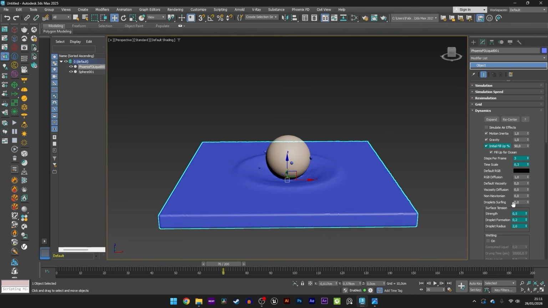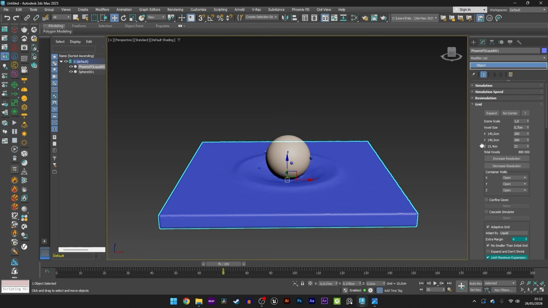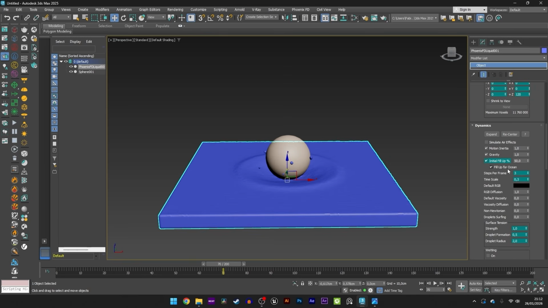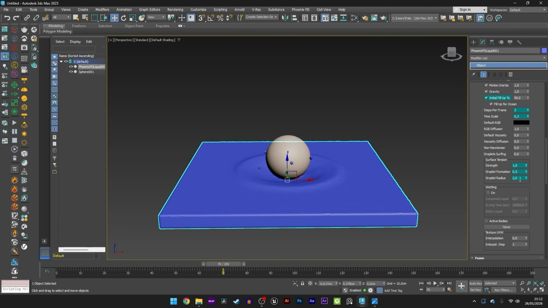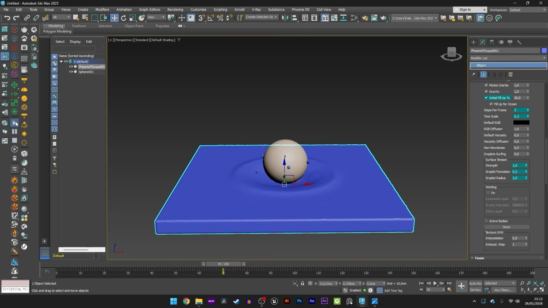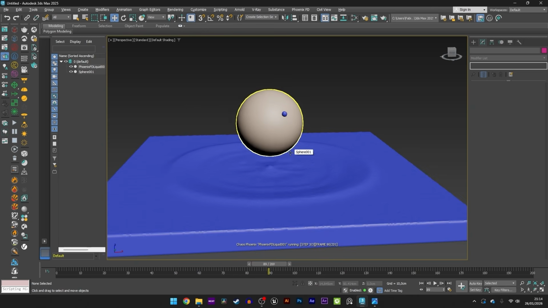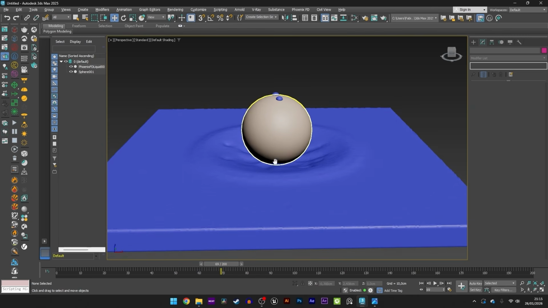You can, if you want, again increase the value. Surface tension to 1, droplet 0.5. I will maybe decrease the voxel size for this simulation. So 0.5 is a good value. Stepper frame 3, time scale 0.3, 1, 0.5, 2. And let's go. Okay, so this is basically how I play with the dynamics to create different aspects.